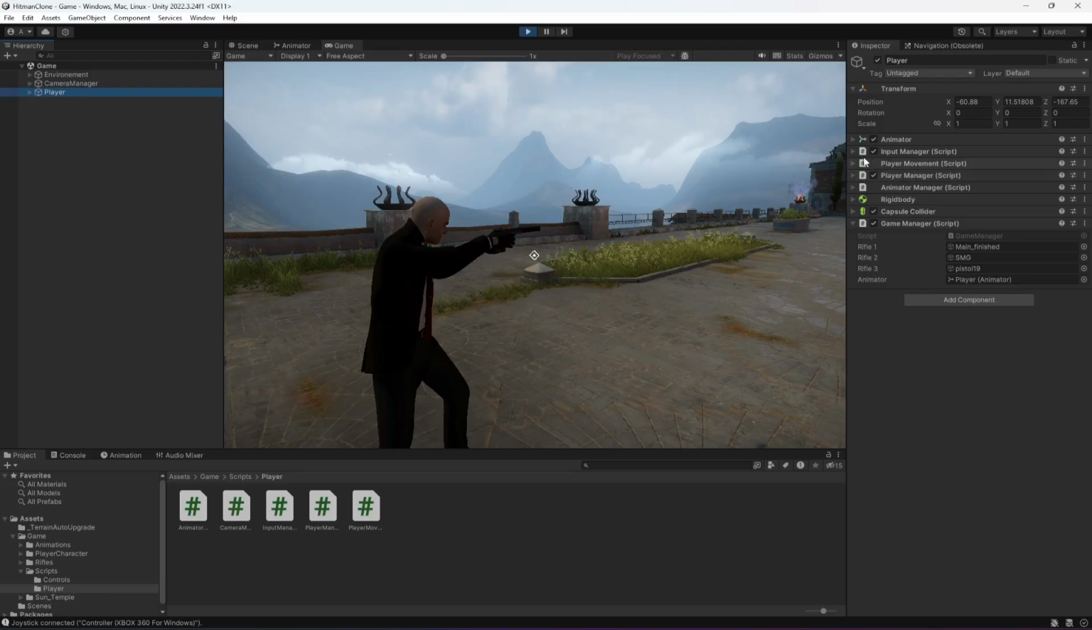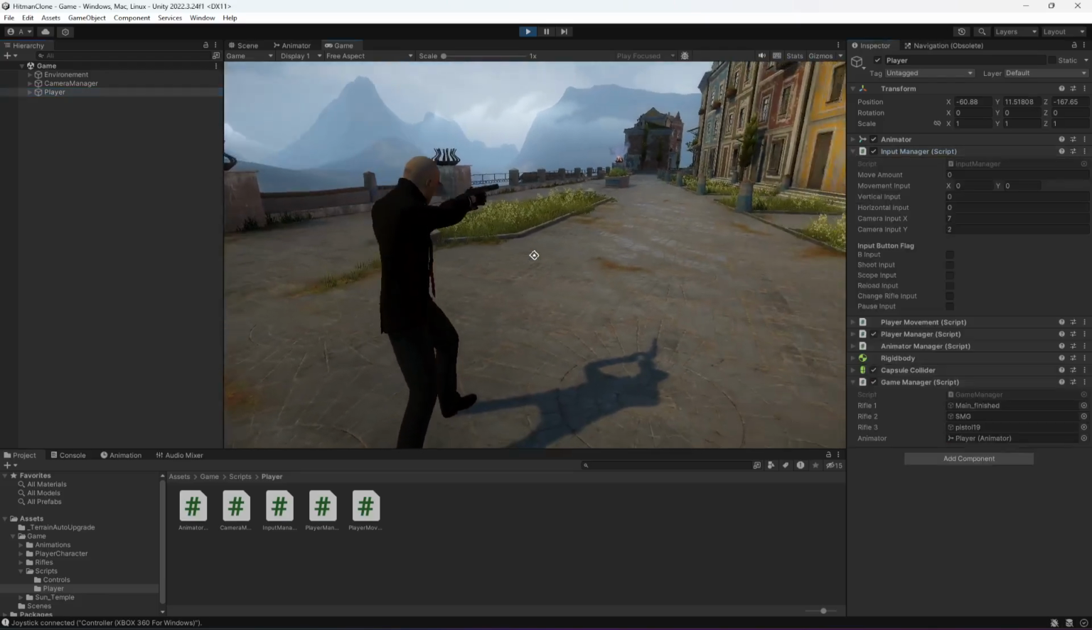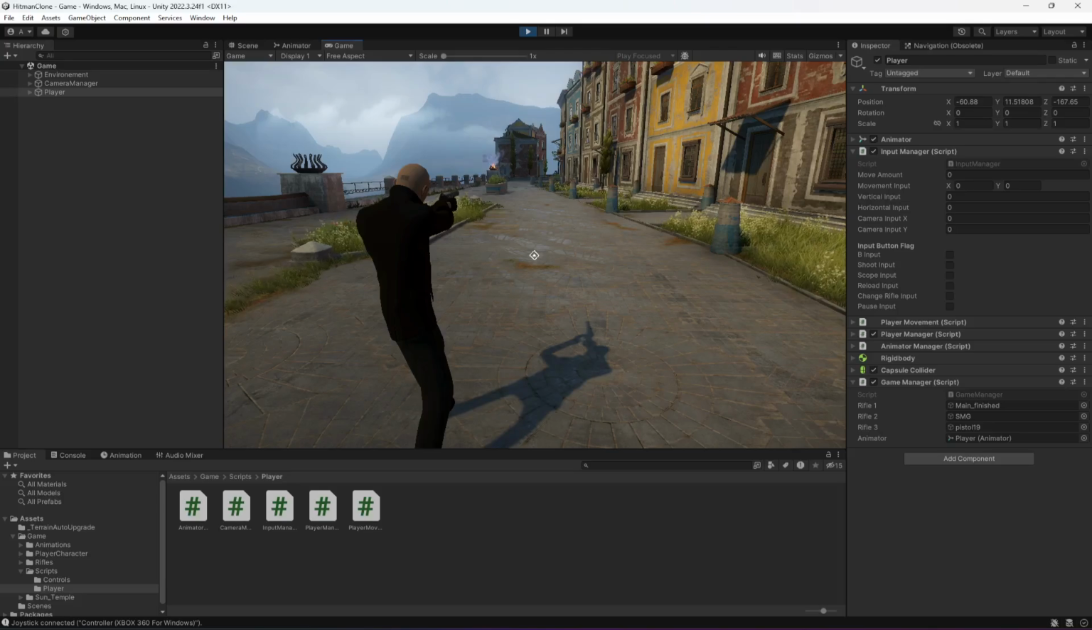But if you click on player and open up input manager, you can see in the input manager that when we hold down our right trigger, it shows the shoot input set to true, and when we hold our left trigger, it shows scope input set to true. And if we press B, it is the sprint button, and if we press A, okay, on A nothing is set up. If we press our X key, the reload input is set to true, and when we press Y, as you can see, on Y it changes the rifles.